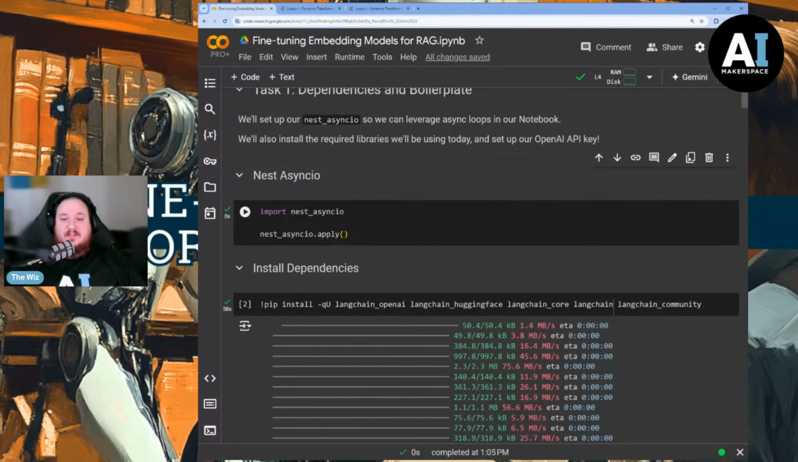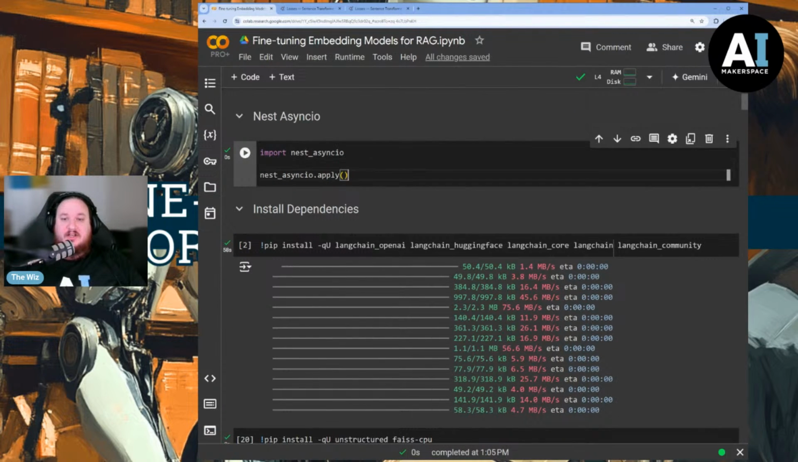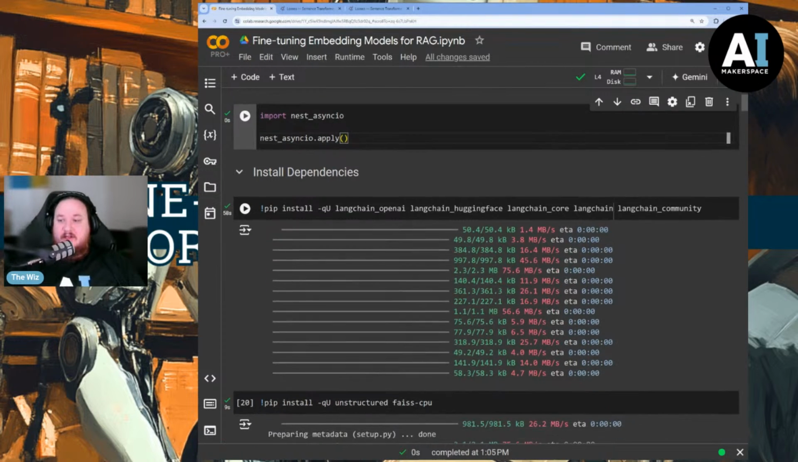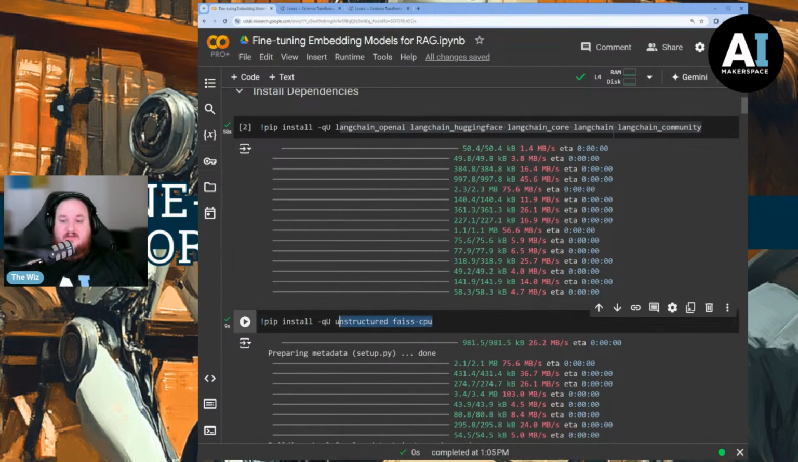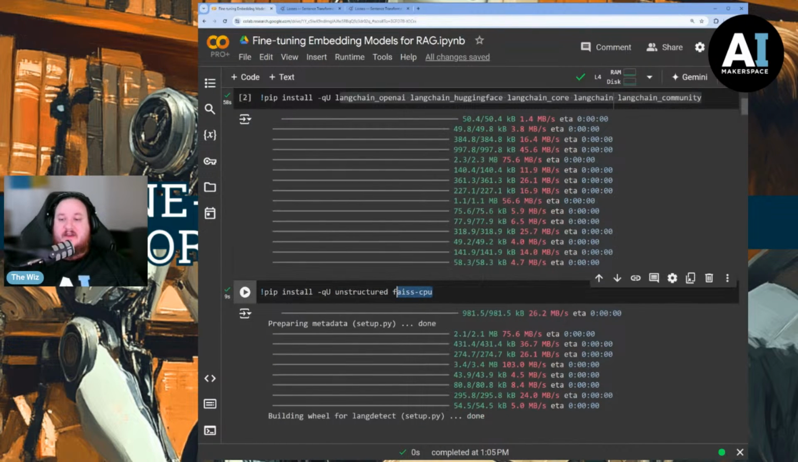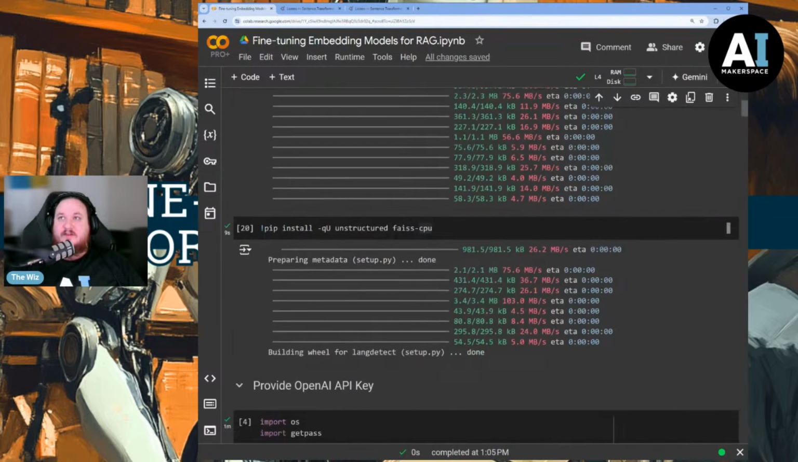So first thing we need to do is apply this nest async IO helper function. This is going to make sure that we don't run into weird async issues while we're in the Colab environment. And then we're going to use the dependencies from LangChain to get us kicked off. We're also going to use unstructured today, since we're going to be dealing with an HTML file. And then we're going to use FAISS as our eventual vector store.